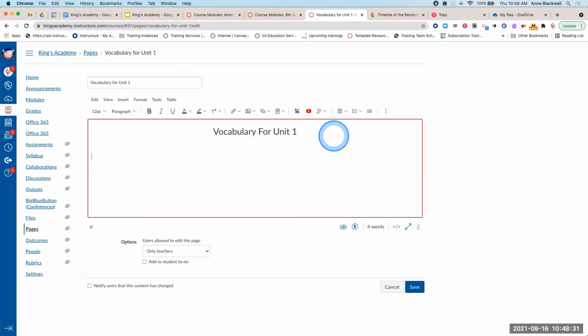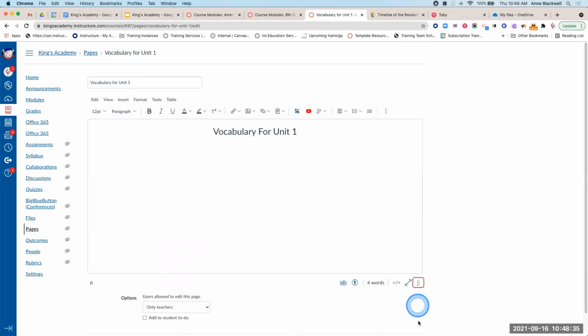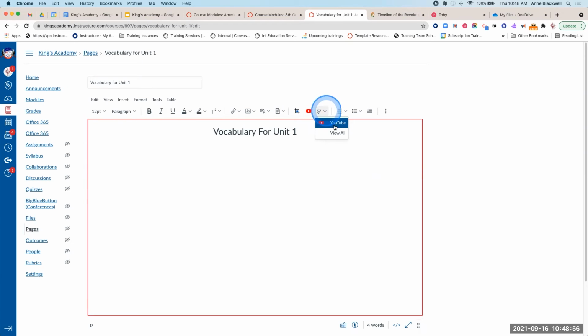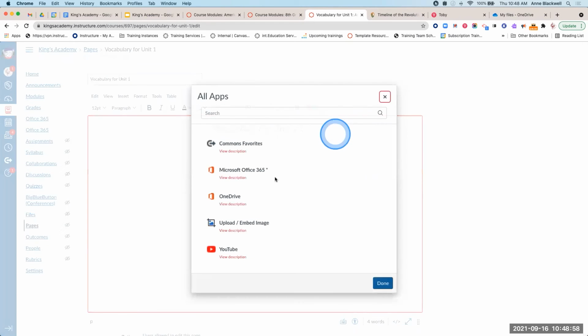And let's say I do want a document in here for them to look at. Now, heads up, screen reader will not read it, okay? So my recommendation is to copy and paste it natively into Canvas. If you wanted to drop that Office document in here, you can do that by coming to the plug and then coming to the apps.